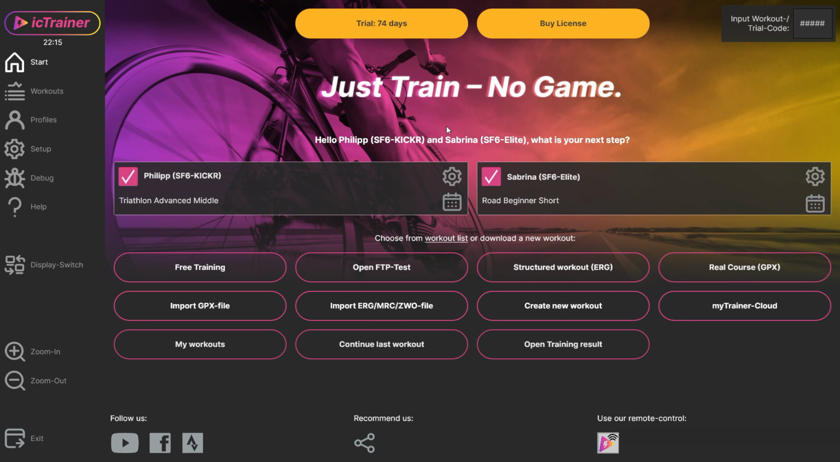The first one is to train with different people on the trainer. For example, this is the setup here. We have two profiles, Philip and Sabrina, and as both have different rollers, different trainer devices, you can even train together. So both profiles are activated here.